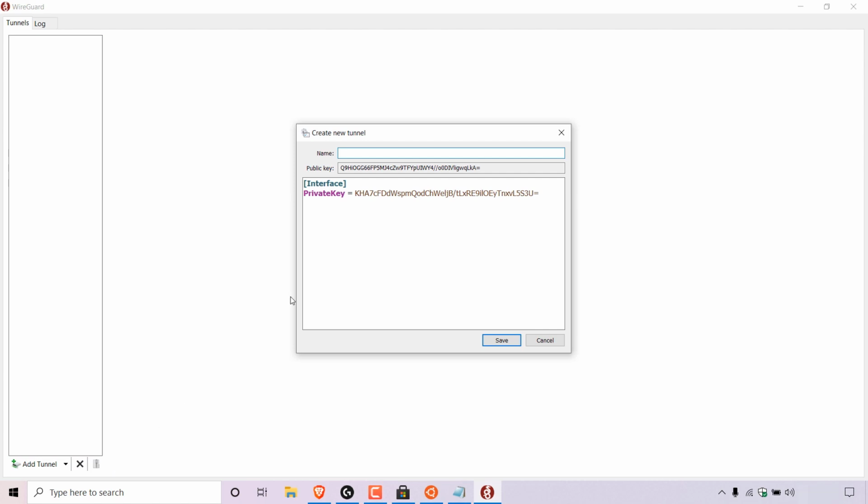Once you've done that, guys, you'll be greeted with a little window which says create new tunnel. You can pick a name for your tunnel, so I'm just going to call it Frankfurt, which is the same name as our Algo VPN server location. In this text box below here, we're going to need to grab this information from a user.conf file generated by Algo VPN during the Algo VPN server deployment.